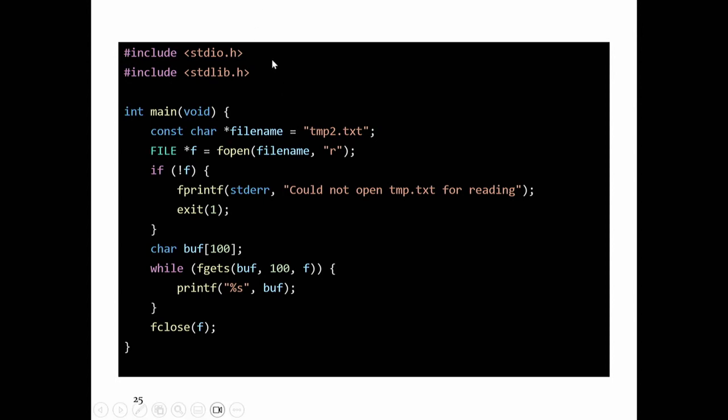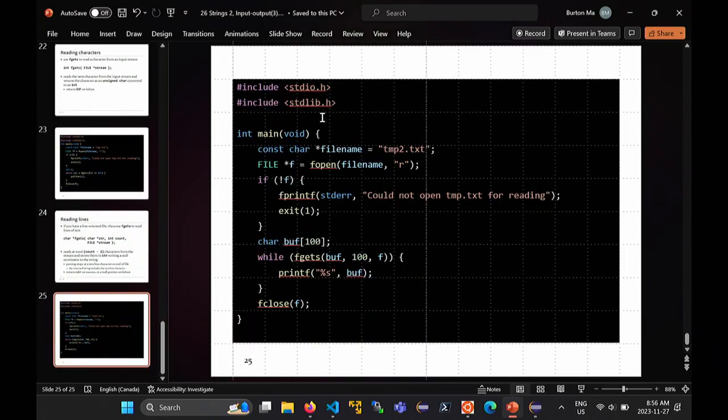Happily, on the assignment, you are told that there is a maximum line length that you have to deal with, and so that simplifies your life a lot. All right, any questions so far? Okay, so you know how to read in characters, you know how to read in lines of text.